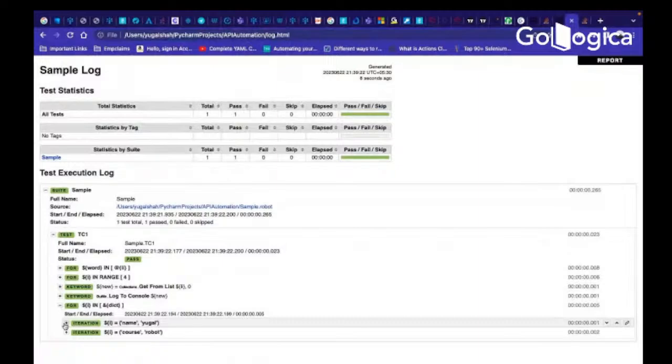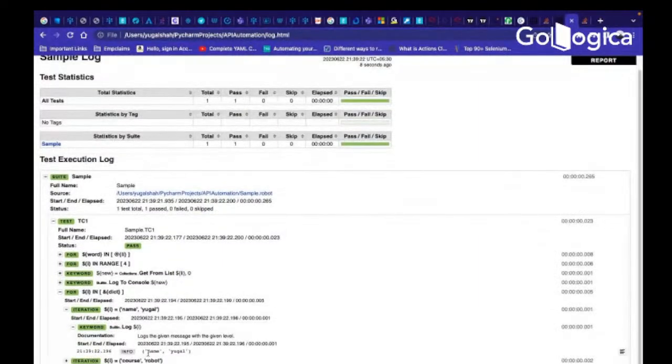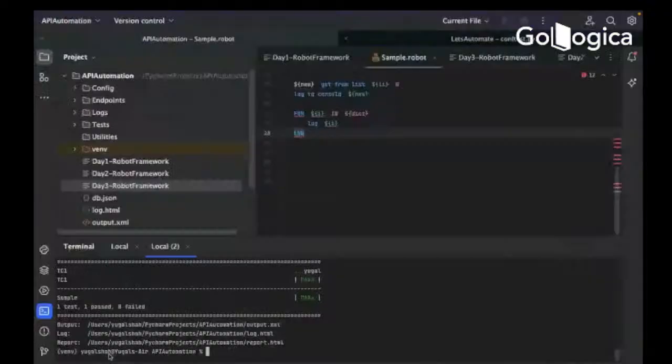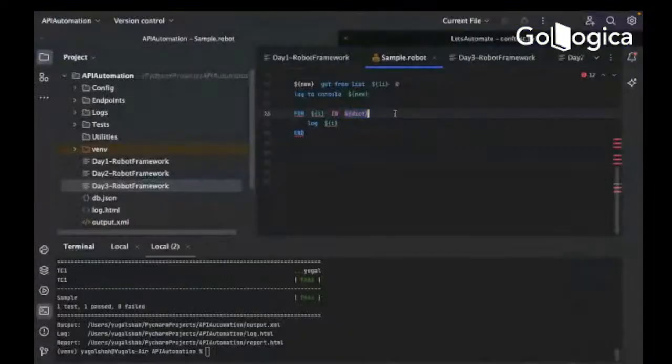So you can see name Google, codes robot. By default, it will get both keys and values. In the person example, it's like the name Google. It is returning as a tuple.